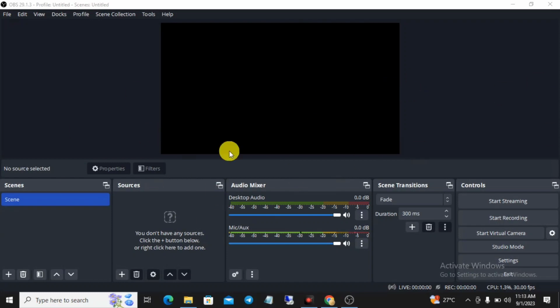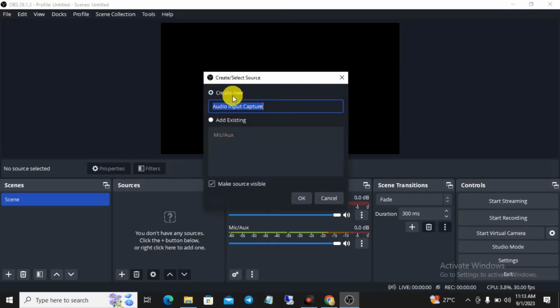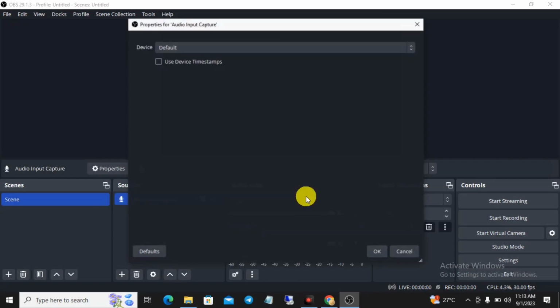When you see the interface like this, just come to this Sources box. Can you see the sources? You don't have anything, so click on the plus. When you click on it, you have to enable the audio. Click on audio input capture. Make sure you leave it on create new. Don't go for add existing. Then click on OK.